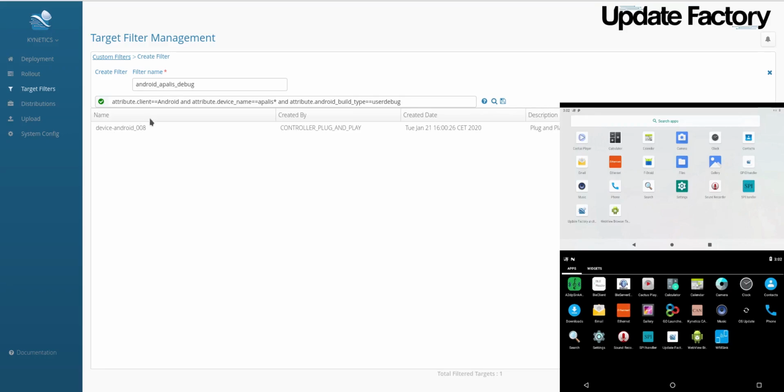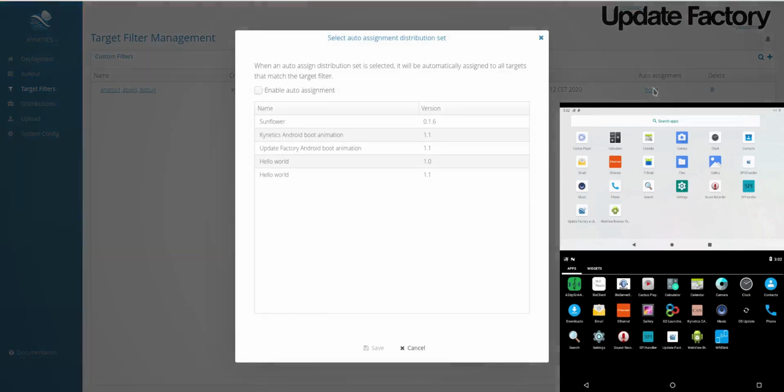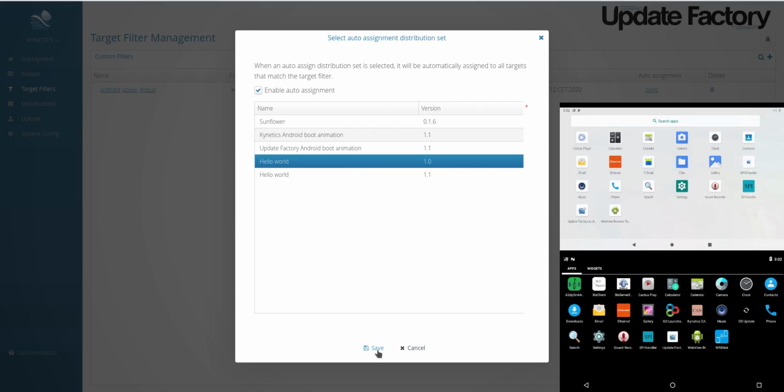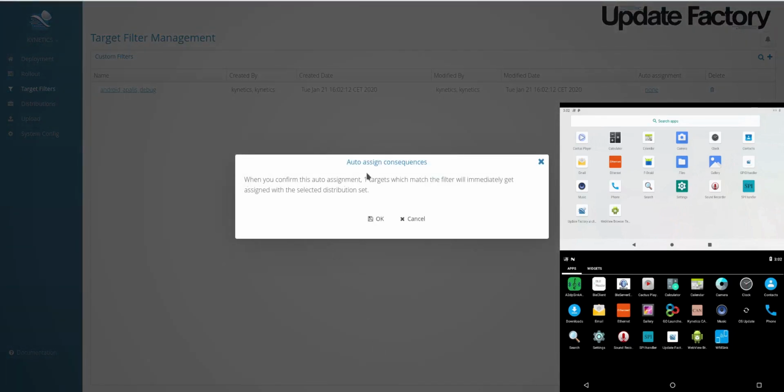Now that we're done defining the filter, we can search and see any devices that match that search. We're going to save this filter, and you can see it here under custom filters. So the next step is to enable auto assignment for that filter, and be sure to select a specific software distribution, in this case Hello World 1.0, and we're going to save it. And we're just going to confirm this by clicking OK.